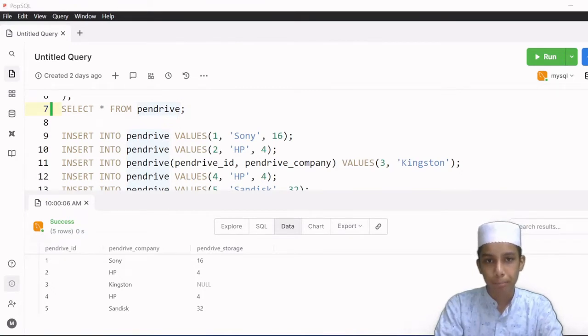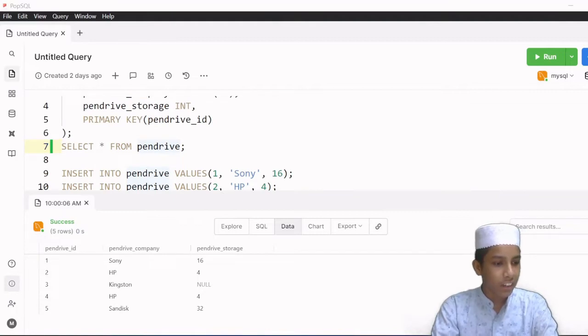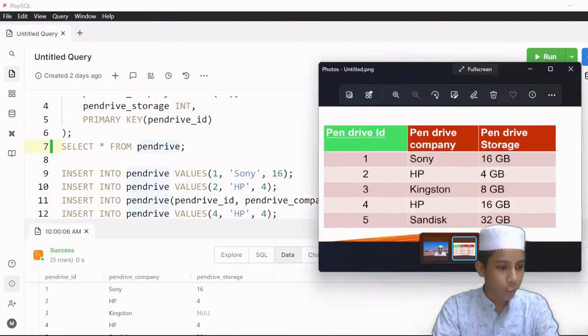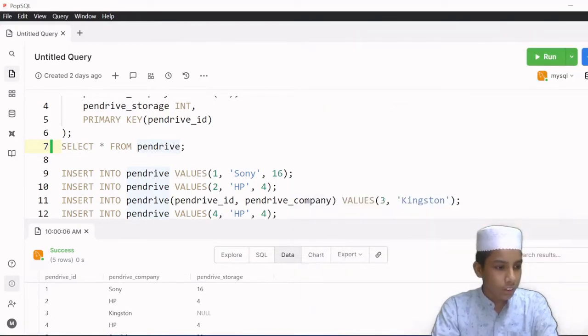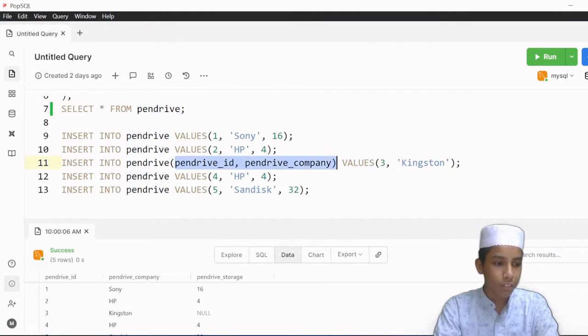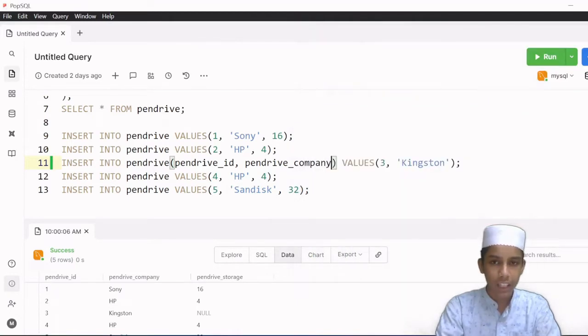In this video I am going to talk more on inserting data into the tables. In the last video we inserted this whole table. We also saw how we can insert if we don't know a value. For example, if we don't know the storage limit, how much it can store, then we can give only the pen drive ID and the pen drive company. We have done that as well.